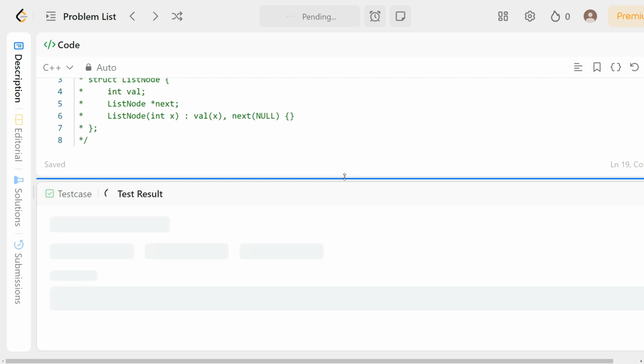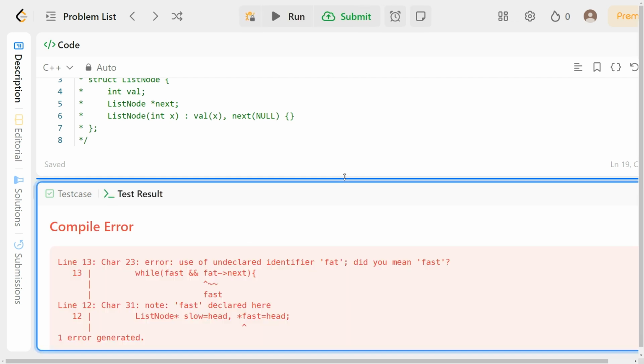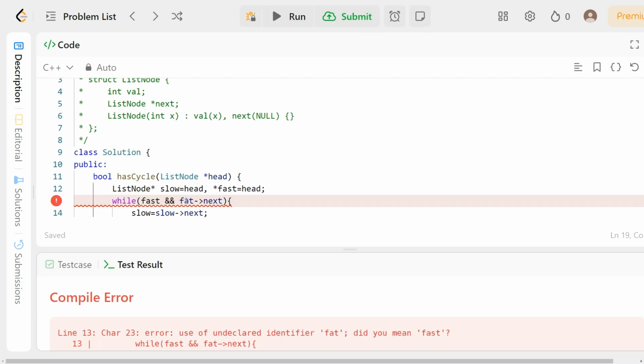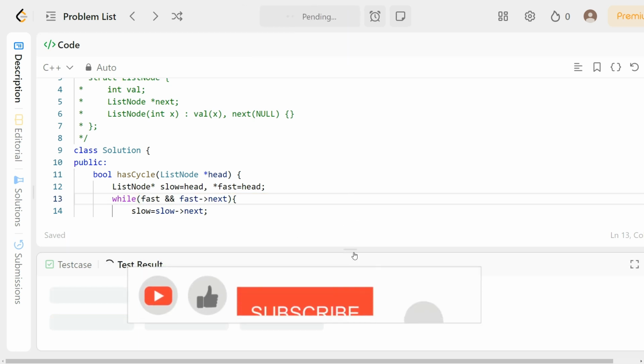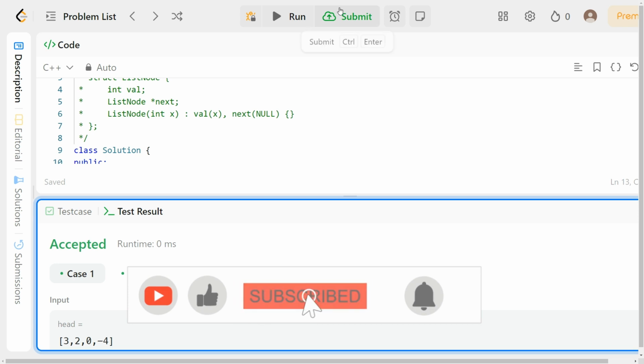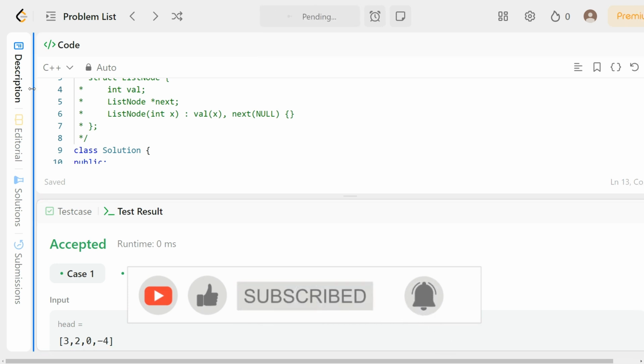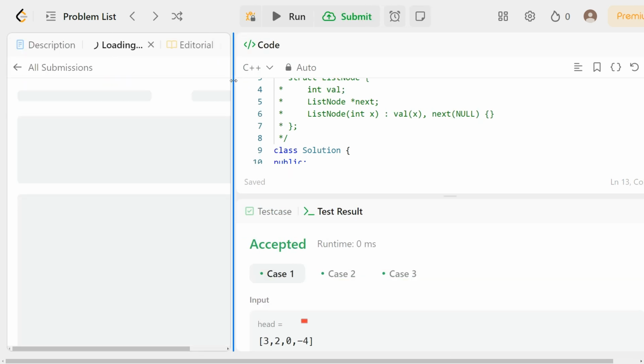Hope it will work fine. This should not give any error. There has been some error, a typing mistake. So it is fast here. Okay, let us try to run it again. It is working fine for the 3 sample test cases given. Let us try it for submit as well.